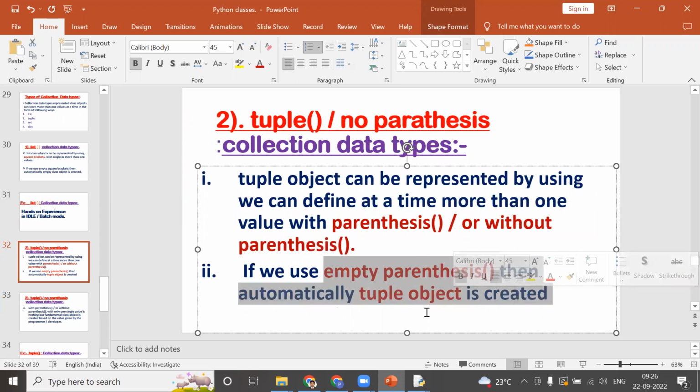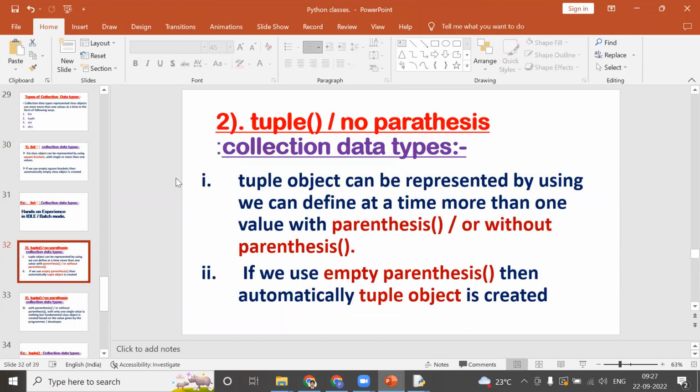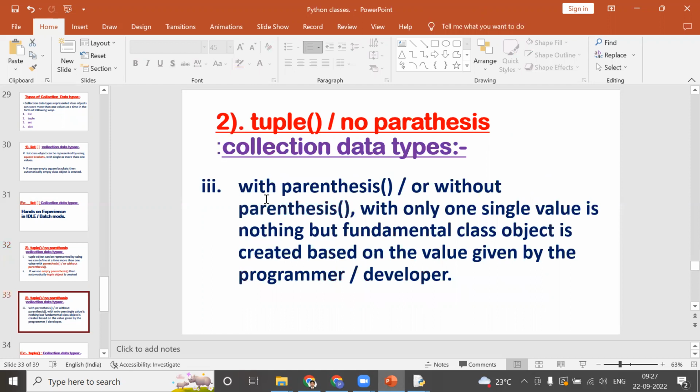So for the list class we use square brackets; here we have to use just parentheses. If you use parentheses or no parentheses, it leads to the tuple class. Clear? So next, without parentheses, if we give only a single value, a fundamental class object is created. With only a single value, a single class object is created, which leads to the fundamental data type. We know this as programmers and developers.